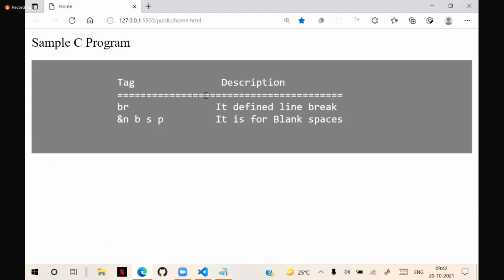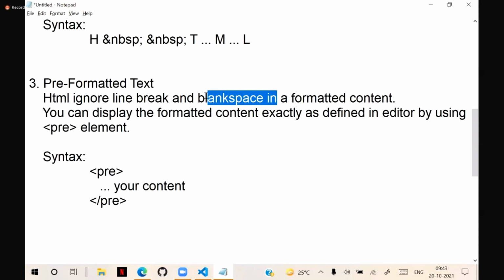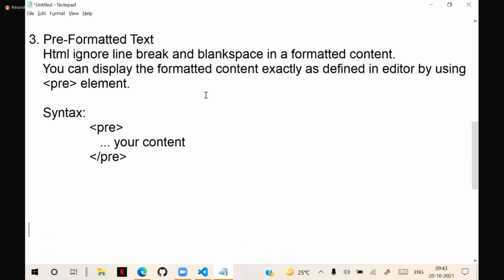The previous content was enough for that width, but this content is not enough, so we have to define it this way. Without losing the formats, if you want to display content as it is, then you have to define it using pre-formatted text. This is very important for presenting contents: line breaks, blank spaces, and pre-formatted.